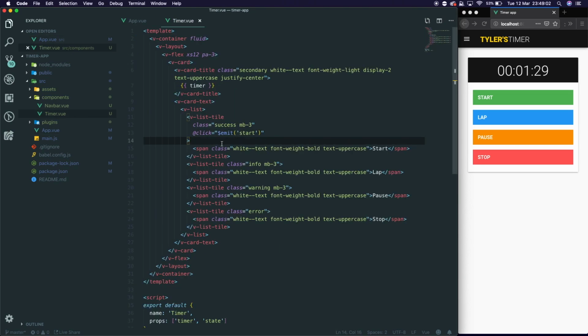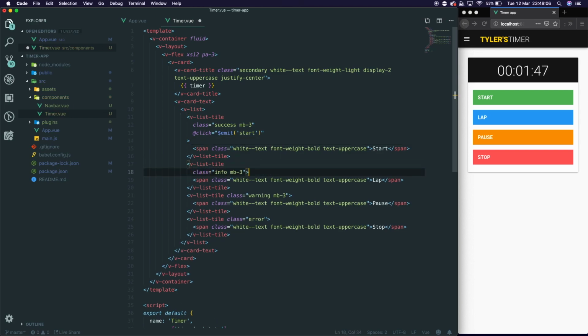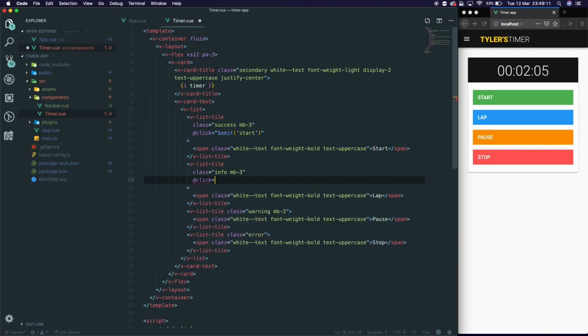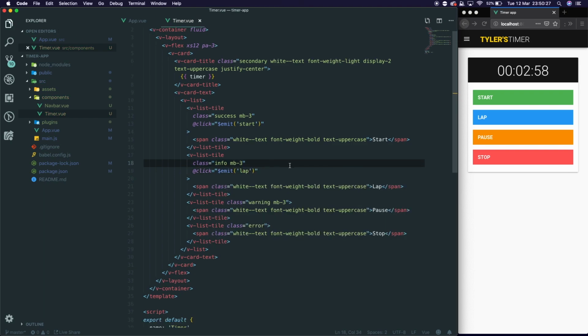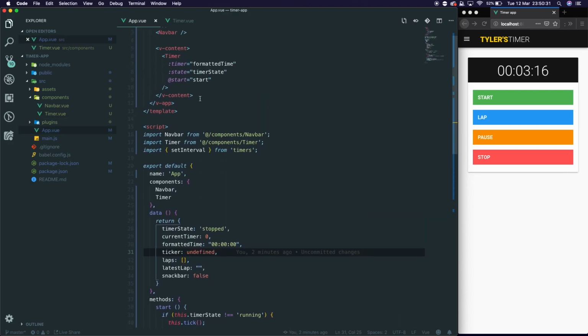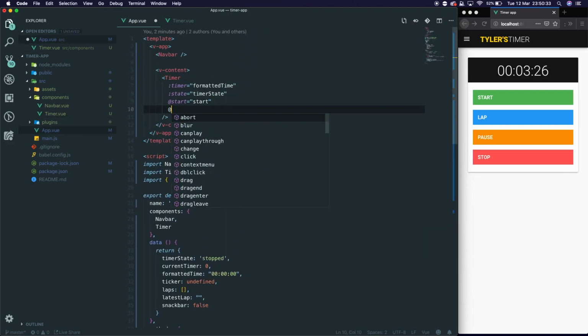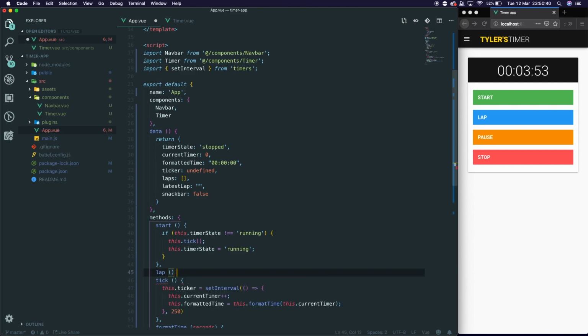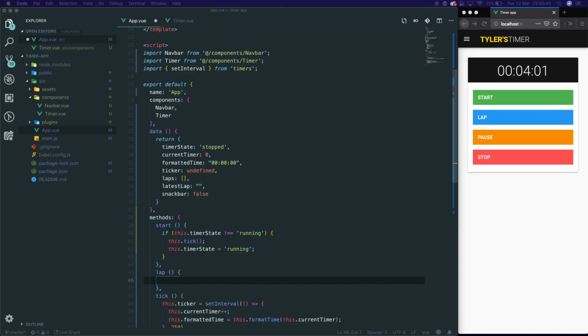Next up, we're going to go into our feed list, and we're going to break this down again. And we're going to write @click is equal to $emit lap. Okay, so we've done the same here. We've emitted a lap, and if we go back into here on our time app, we're going to say @lap is equal to lap. So we'll create another function underneath start, and it's going to be equal to lap, and lap is going to write a few things.